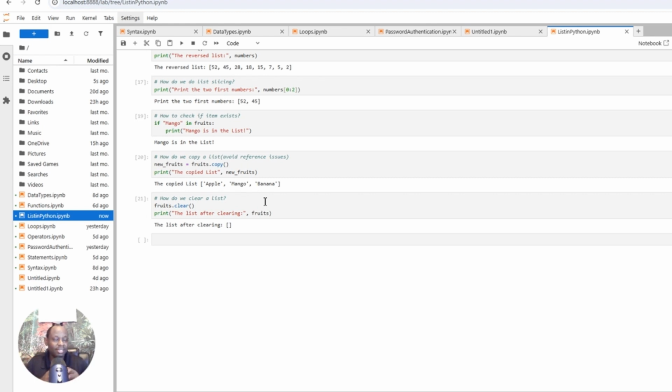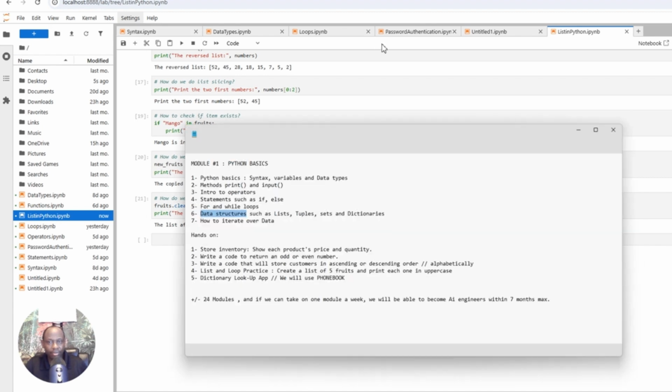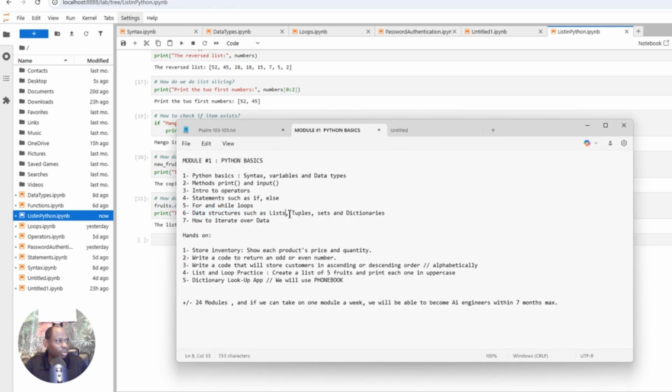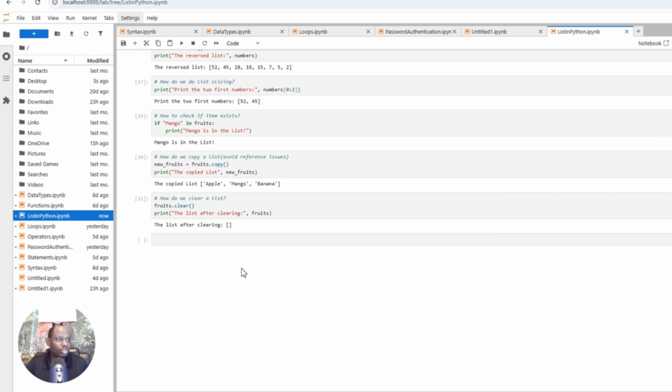This was lesson 6. And again, remember, our goal is to become AI engineers within 7 months. Now, where are we now? We have seen the basic syntax, the print and input methods, operators, if statements, loops, and we have seen lists now. Maybe we're going to see tuples, sets, and dictionaries, and how to iterate, and then we're going to have hands-on. As you can see, we are progressing slowly but surely.